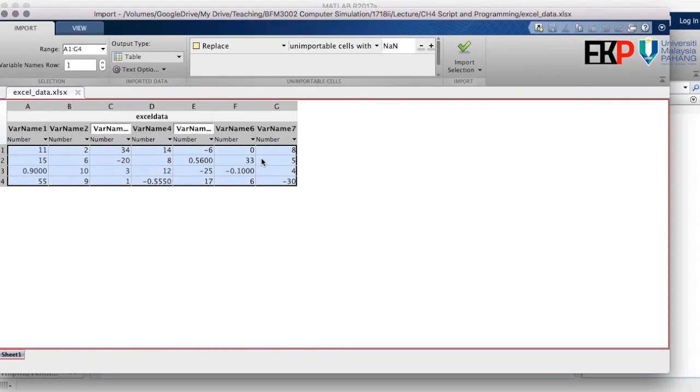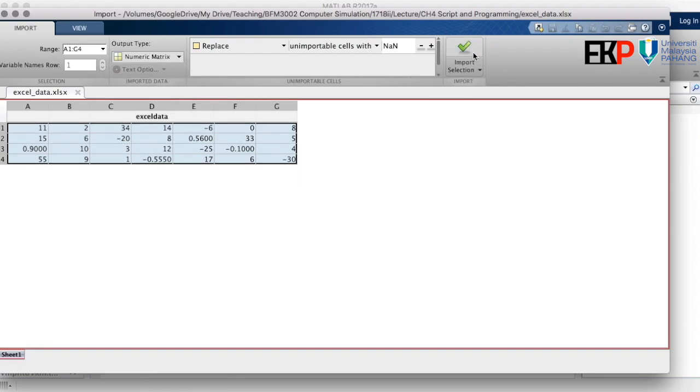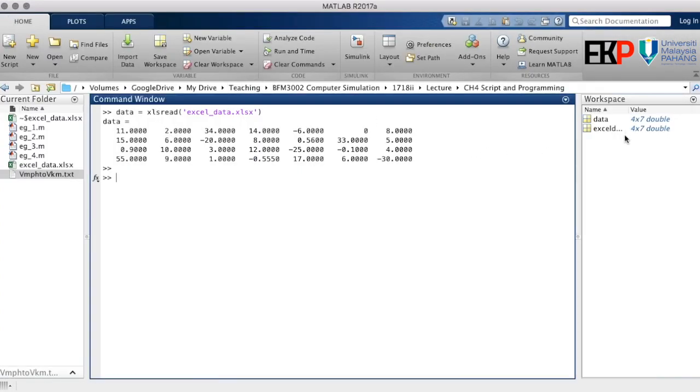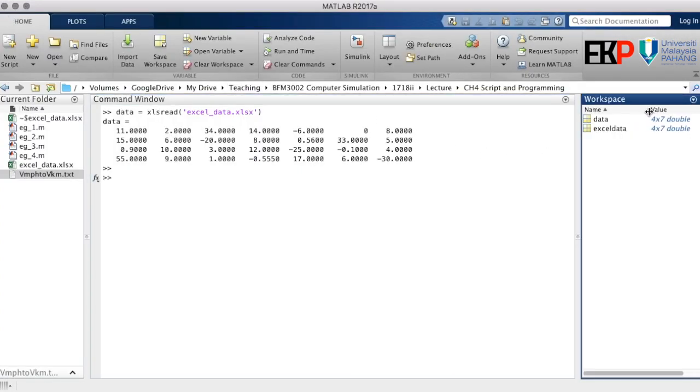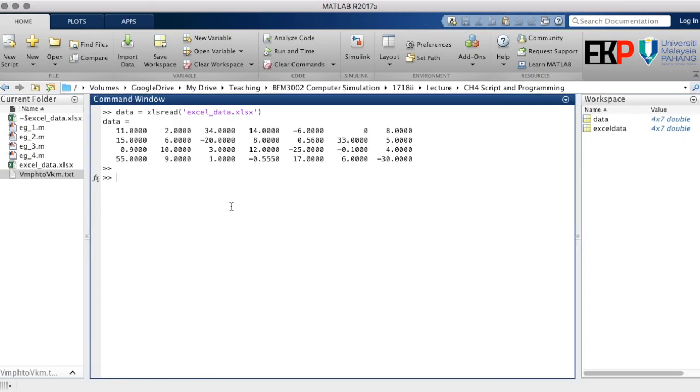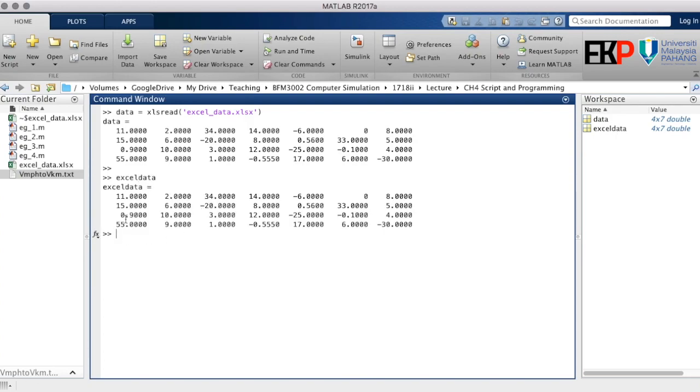So what we have here is all the data from the Excel file, and I'm going to change my output type into numeric matrix. Okay, and then I'm going to just click on import selection. Then when I close this, I notice that there is a new variable in my workspace that goes by the name Excel data. And then when I type Excel data and press enter, I will get the same data that I have created in Excel just now.